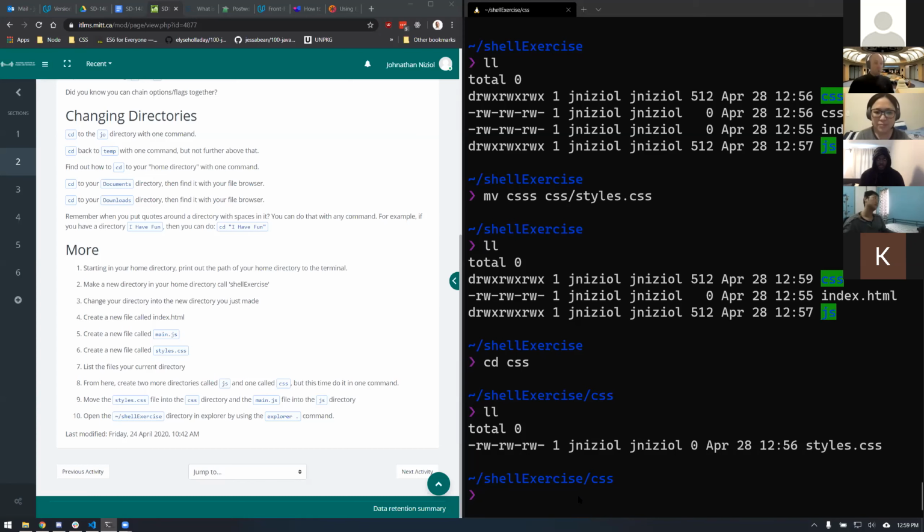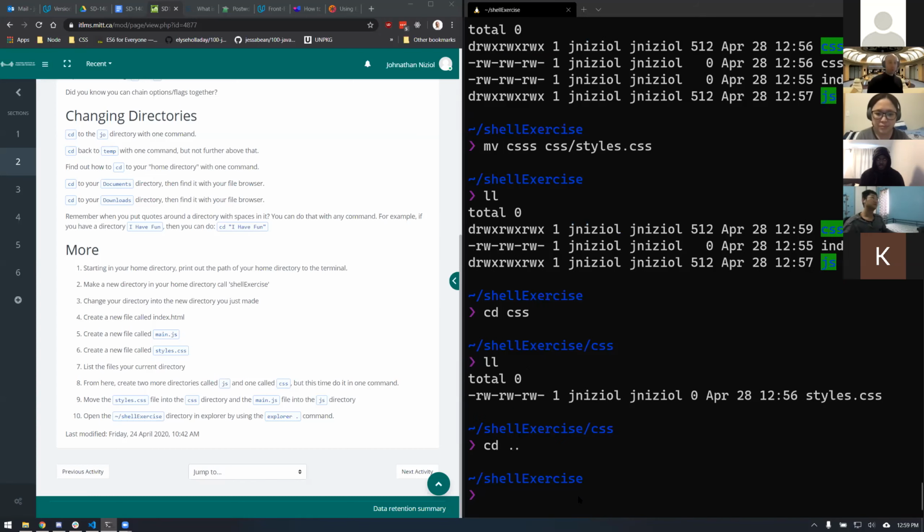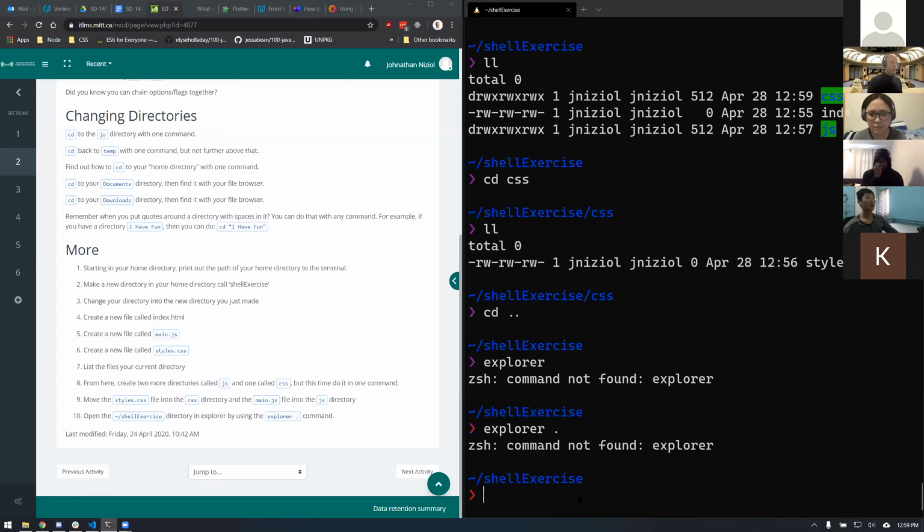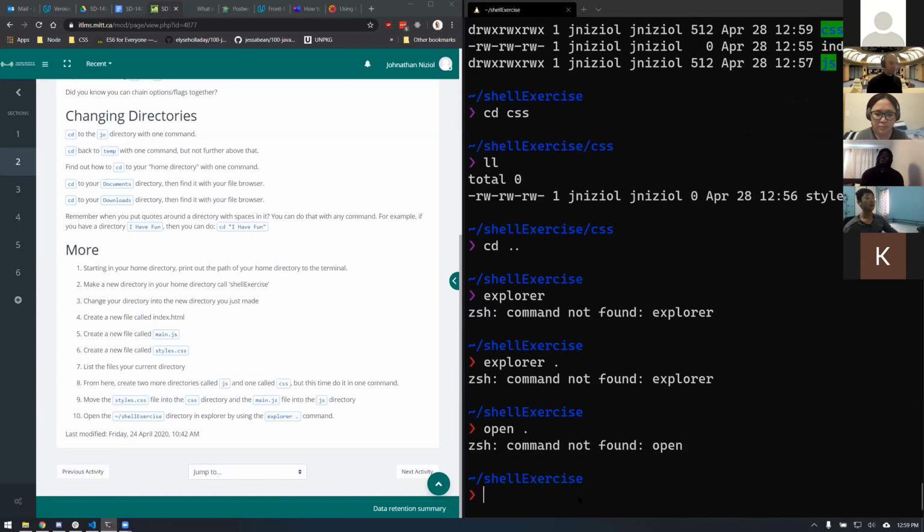And then just open this directory in Explorer. I don't know if I have access to my Explorer from here. I don't. Open dot? No. I'm in Linux, so I don't have anything. If you're in Windows, you type in explorer. If you're in Mac, you type in open dot, and it will open this folder at that location. Okay, I'll actually move back to Git Bash just so we can see these things happen in real time for today.